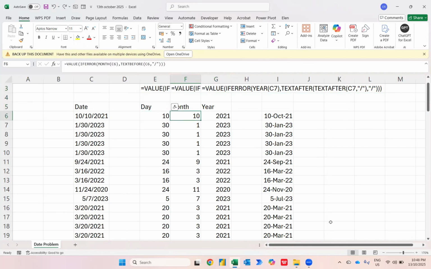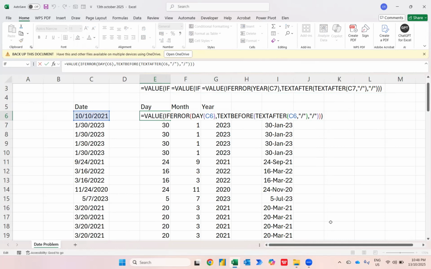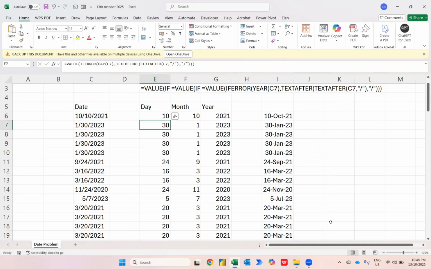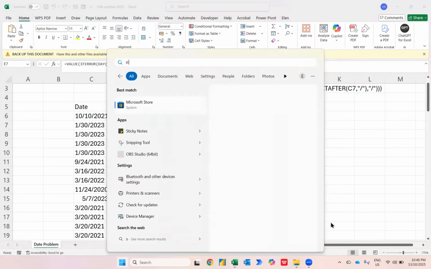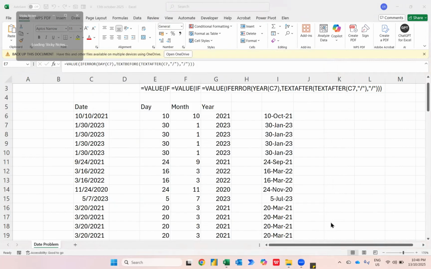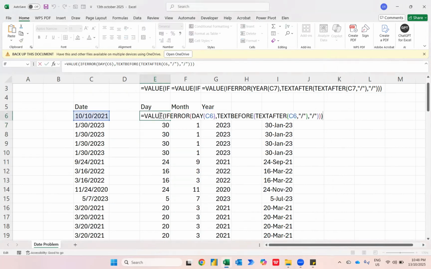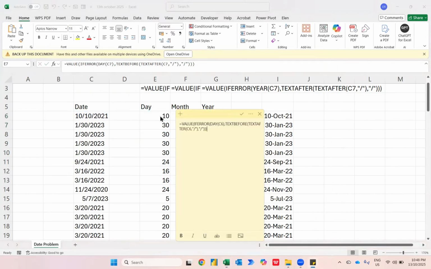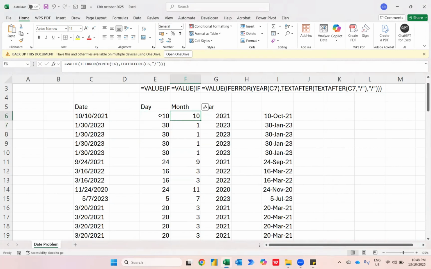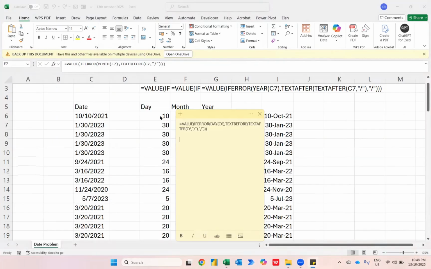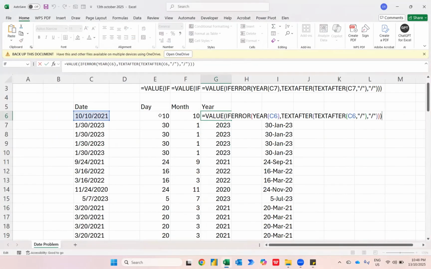All right, so now I don't want helper columns. I only want one column. So what I'm going to do is copy one by one. I'm going to put them in a sticky note, so that it's easy for me. This one here I'm going to copy. This is for the day. This is for the month. And this is for the year.